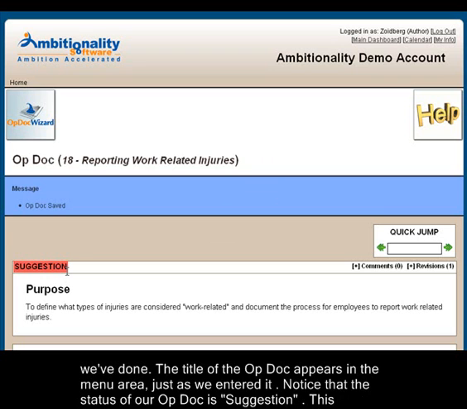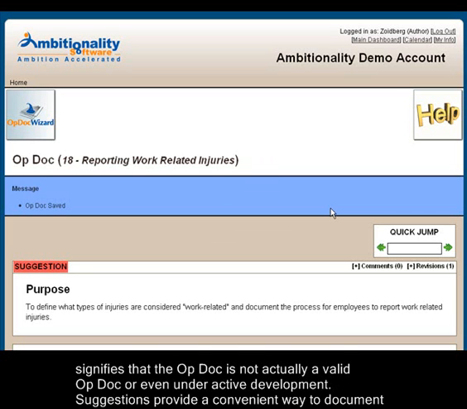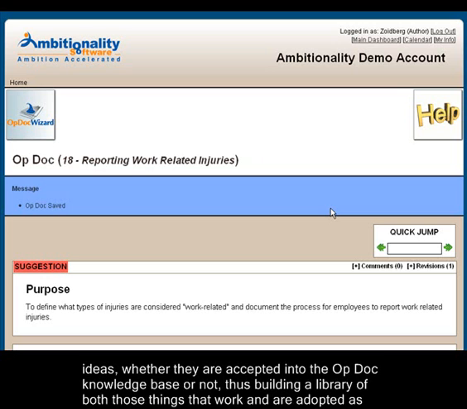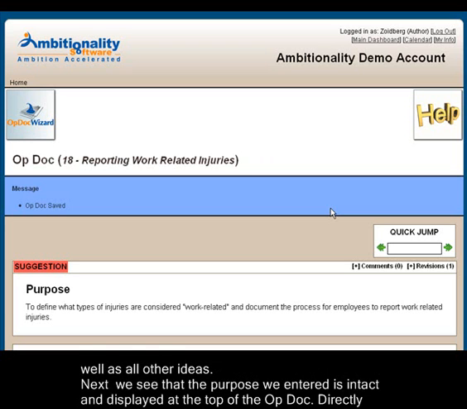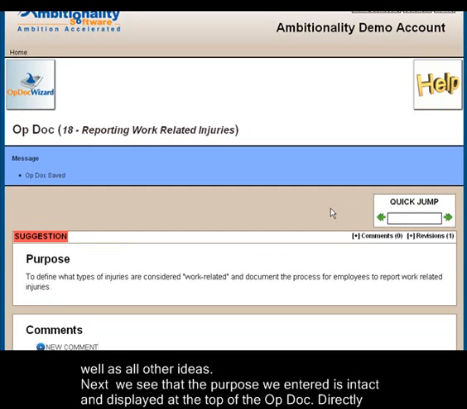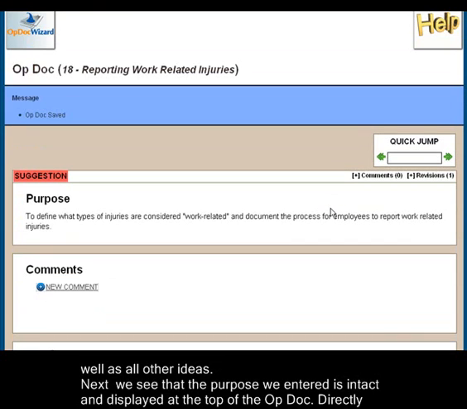Notice that the status of our OpDoc is Suggestion. This signifies that the OpDoc is not actually a valid OpDoc or even under active development. Suggestions provide a convenient way to document ideas whether they are accepted into the OpDoc knowledge base or not, thus building a library of both of those things that work and are adopted, as well as other ideas. Next, we see that the purpose we entered is intact and displayed at the top of the OpDoc.